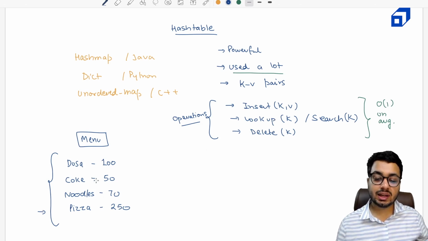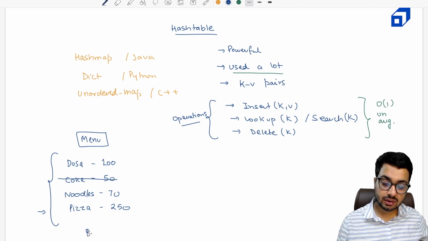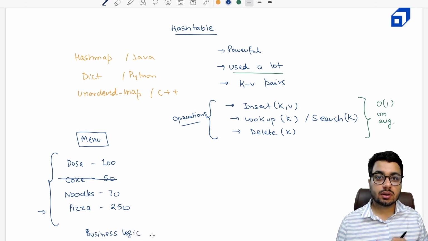So the hash map will tell me in order one time, yes, the price of the coke is 50 rupees. Then I can delete. I can say, okay, coke is not in the stock, delete coke. So it will be deleted from the table. So these are the three operations that our hash table is going to support, right? Now, of course, we saw that this can be used in business logic. When you're building an application, a hash map can be a useful data structure to use, right?